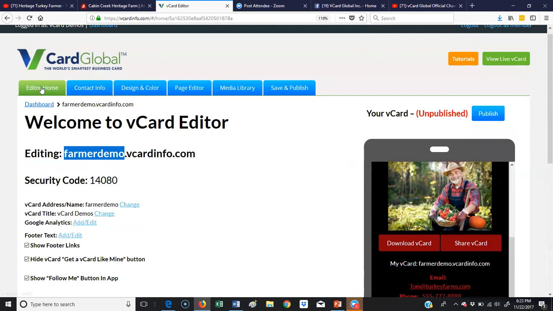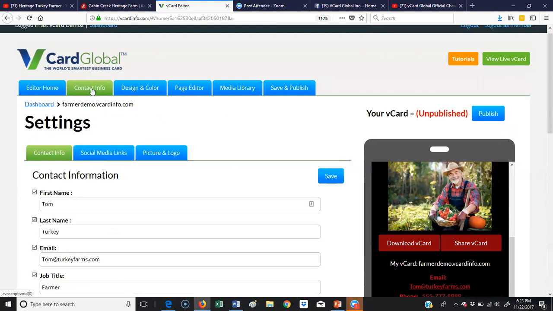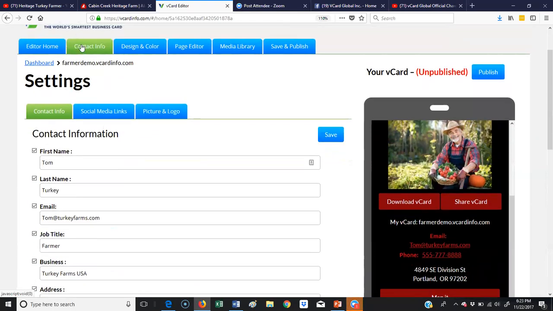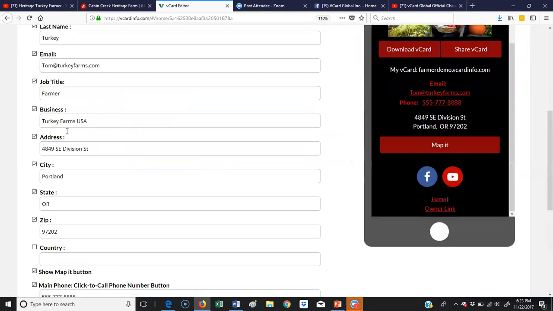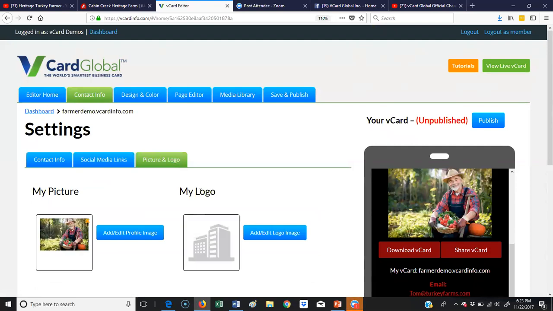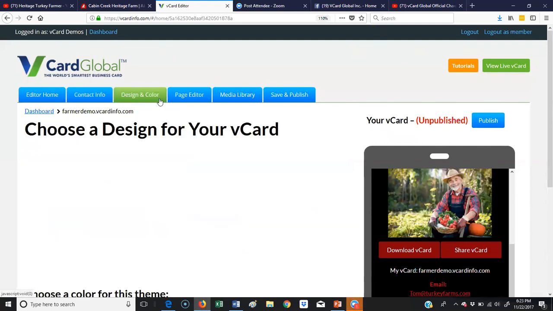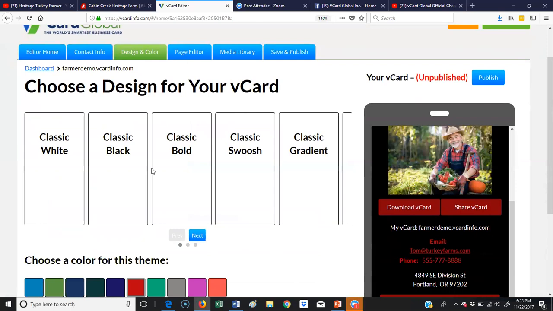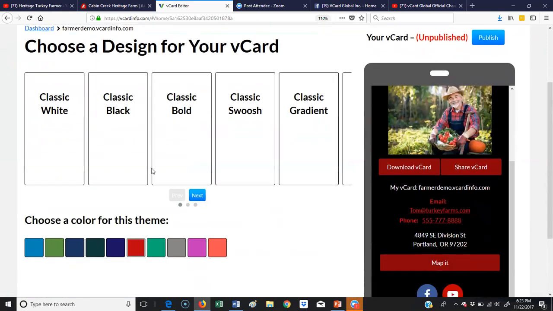Let's click over to the next tab here, which is your contact info. This is everything we just did in the wizard. It's just right here under contact info. So you don't have to do the wizard again. The wizard was to get you started. But right here, if you need to get into your contact info, you can update all that information here. You got your social media links, and you got your picture and your logo here as well. The next tab over is for the designs. Again, same thing we looked at in the wizard.